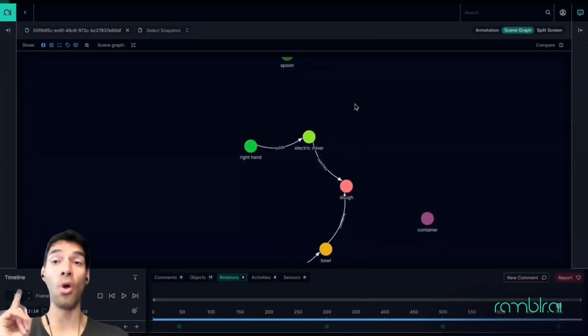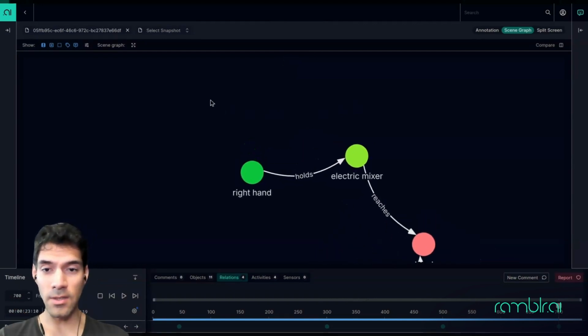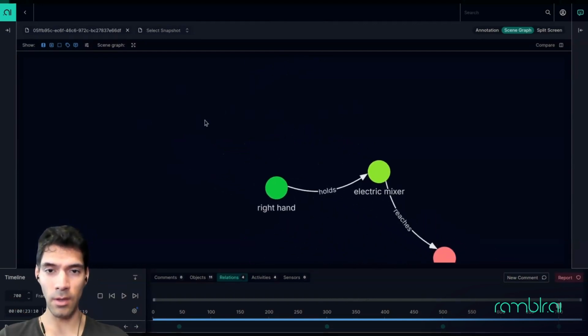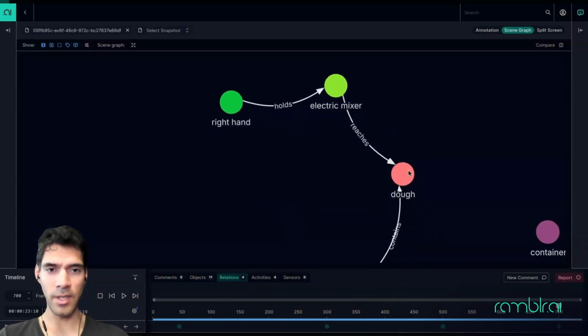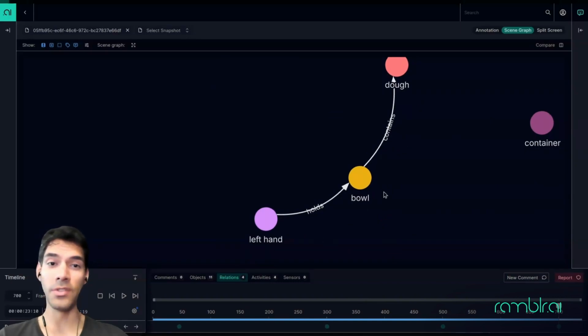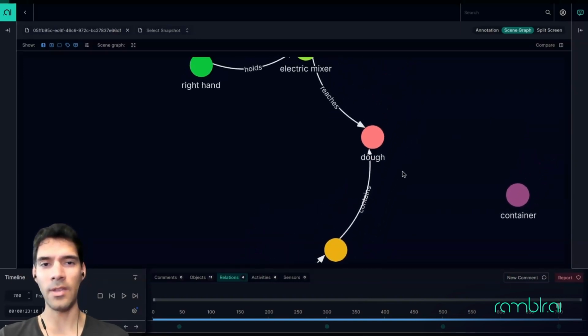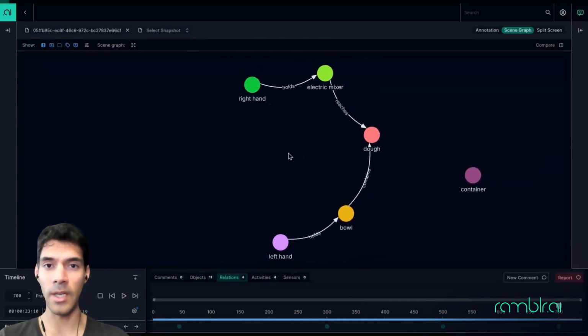Now, I told you there's nodes and there's edges. So what do we represent with the edges? Relations. So the right hand is holding the electric mixer. The electric mixer reaches into the dough. We're making pancakes. The left hand holds the bowl, and the bowl contains the dough. And this is how all of the relevant objects in the scene actually relate to each other.